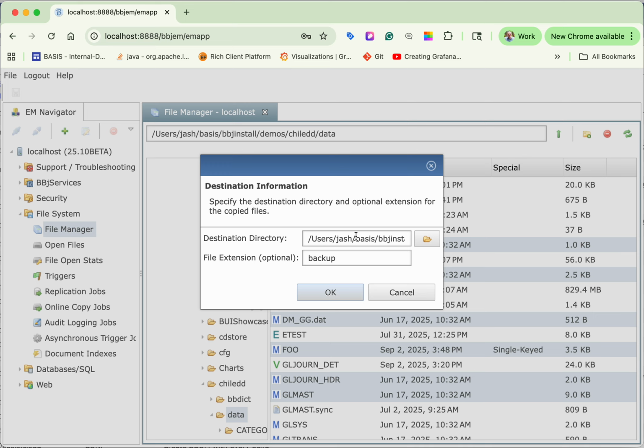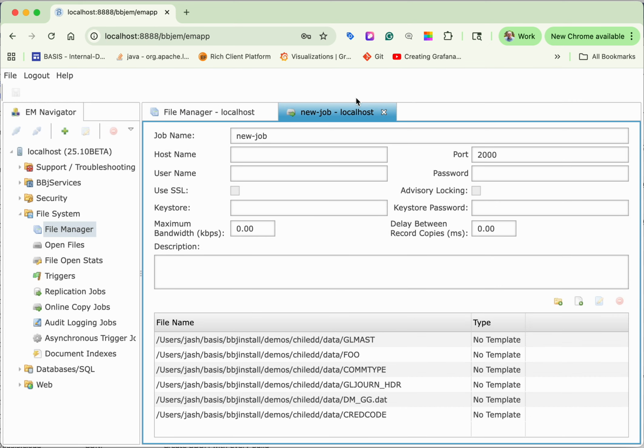So I'm just going to leave this here. This is the destination directory, my default one, and it's just going to add a .backup extension to each of the files. You could change this to something else. You could say vkeyed or something like that. Well, let's just do that. Hit OK. And now what it did is it opened an online copy job editor over here with all those files that we had selected, so that we can either just save it as a job and run it, or we can go in and make some changes.